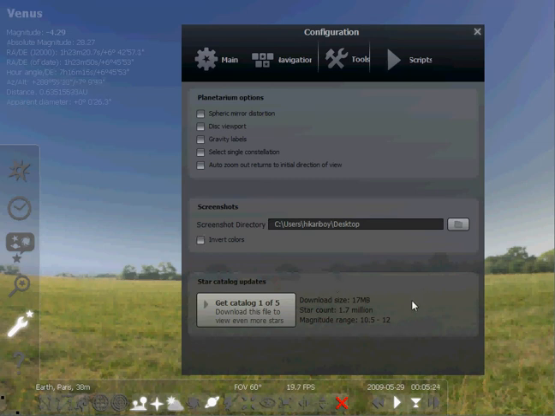If you need to see more stars, you can download further star catalogs from this option here. Once you click on it, you can download the further files to view even more stars. Next I'll move on to the scripts tab.